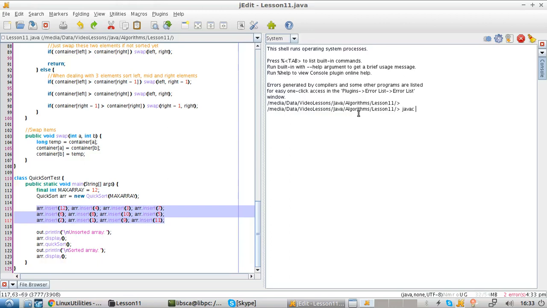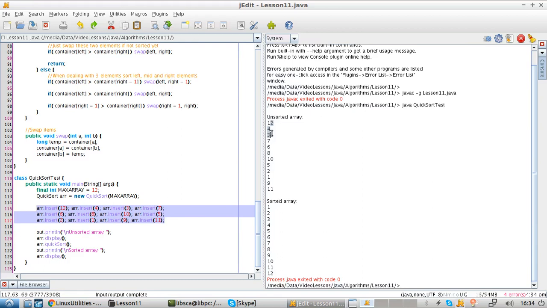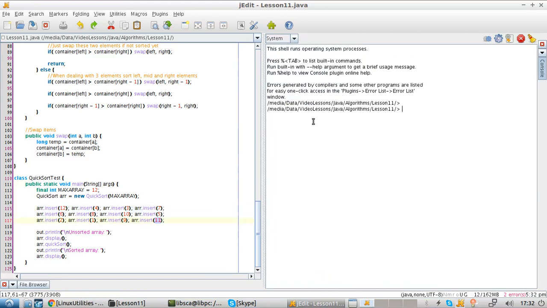Let's build for the bug. Let's run it. Okay, unsorted and sorted. Let's have a look at the source code. So stop at line 1 to 1.